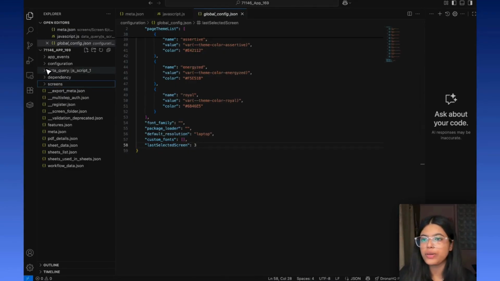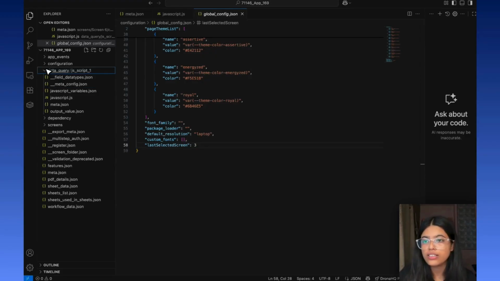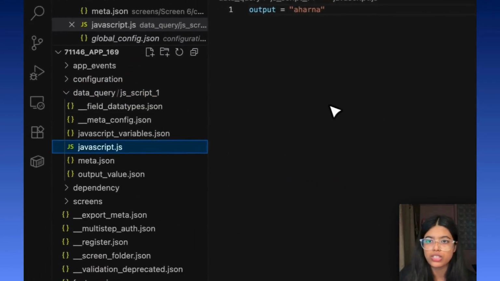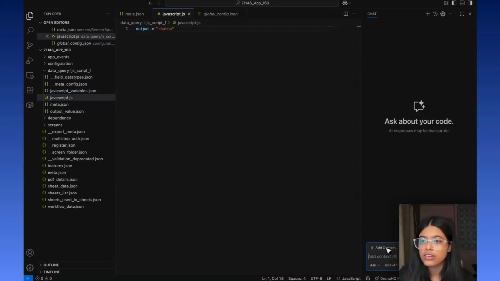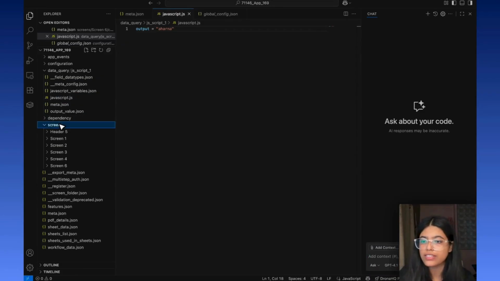Next, we also have data query. Data query basically stores the logic of the application. Here, as we can see, right now it has only one JavaScript query, which we can view in javascript.js. Apart from that, you can write your logic here, and you can also use your Copilot that helps you write your logic. Apart from that, we also have screens.